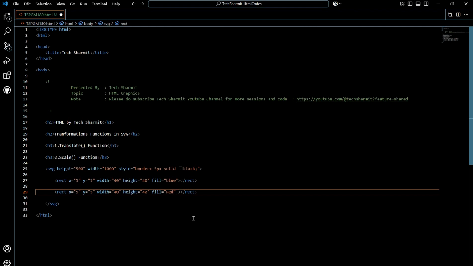To fix this, we will use the transformation method translate. Now I'll show you how it works. Firstly, we will write here transform. In transform we will write translate, and the value would be 50 50. Perfect. Now let's save it.